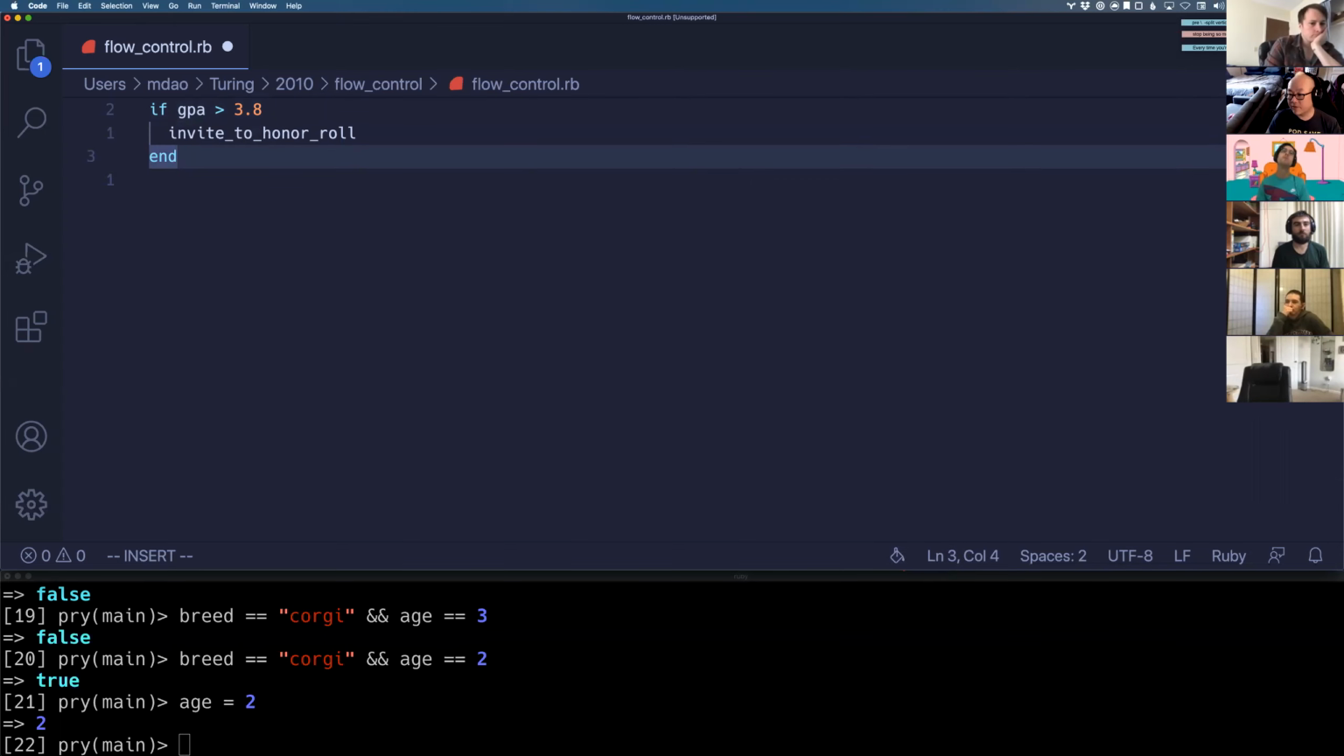And this is a very simple one branch conditional. We look at the student's GPA. If it's greater than 3.8, they're going to be invited to the honor roll. And if it is anything that is not greater than 3.8, so essentially 3.79 and below, it does nothing. What is inside between the if and the end does not get run at all.